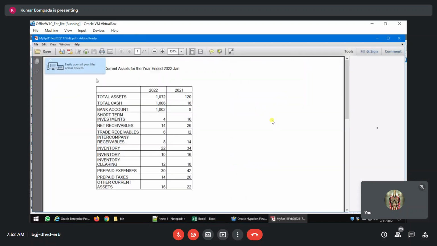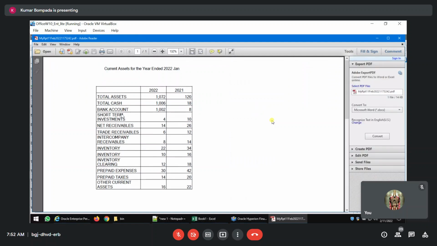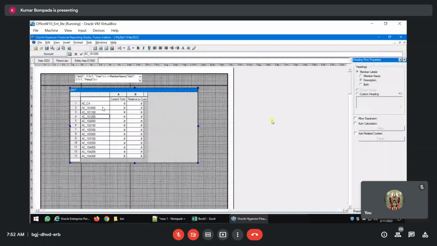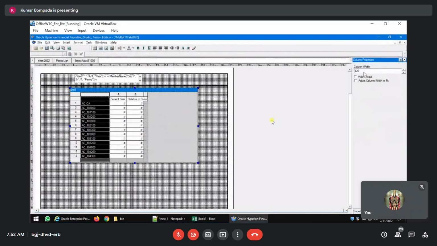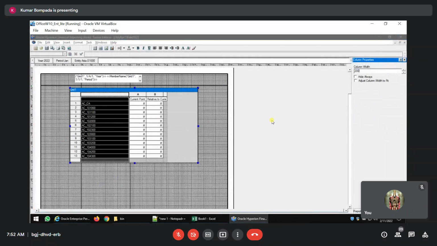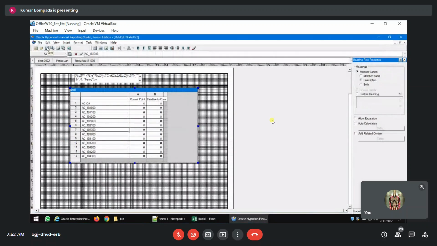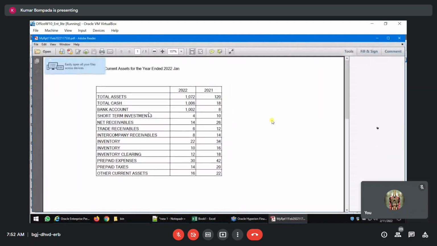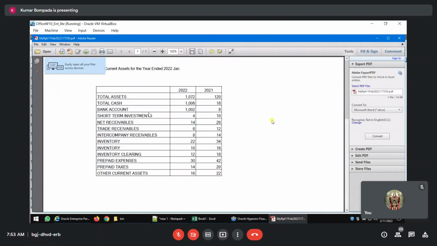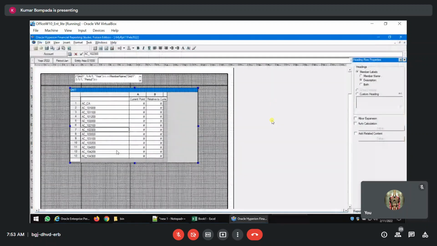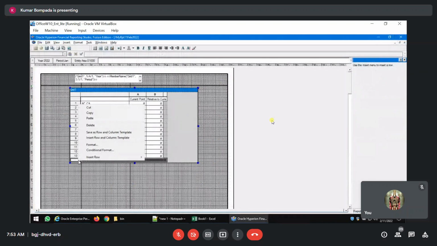You will understand. See, it's good, right? So alignment, 120 is not sufficient. So close this one. Select the entire column, I'll put it as 200. Now save this and run. Now you will see total assets, total cash, bank account, short-term investments, etc., entire. So other current assets is 16. Now we'll manipulate that one.